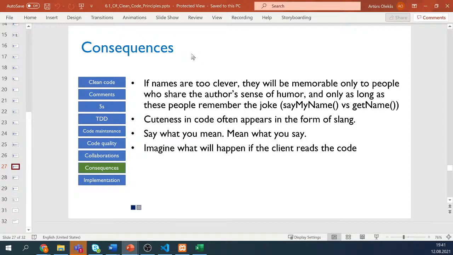So first of all, if names are too clever, they will be memorable only to people who share the author's sense of humor, and only as long as these people remember the joke. So then we should not take the names from our emotions, from just our visibility. I guess that's pretty much clear.